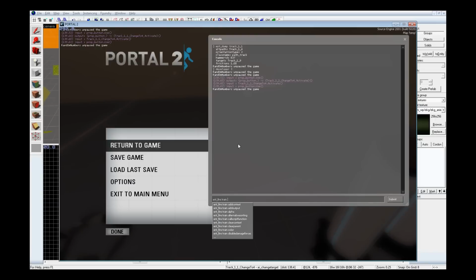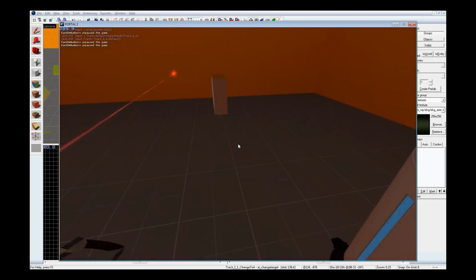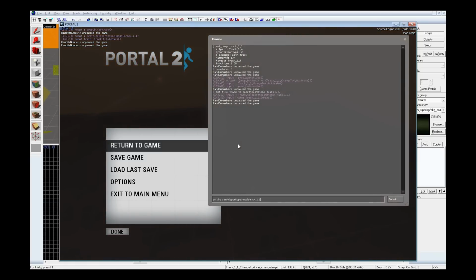History, yep, there we go. Teleport to path node, track 1.1. So, alternate path is disabled. Even if it was enabled, it's still moving before, so it's disabled. And dump track 1.1. The new target is 1.4, just like the button and the AI change target said it would do. So I'm going to tell the train to start forward. And it goes straight to 2.